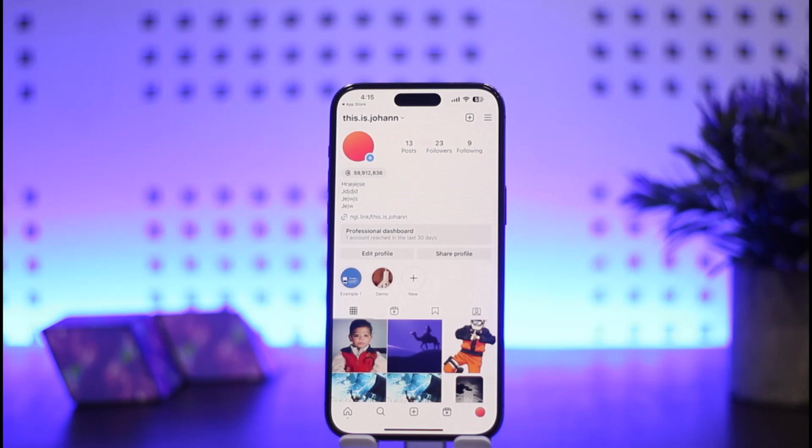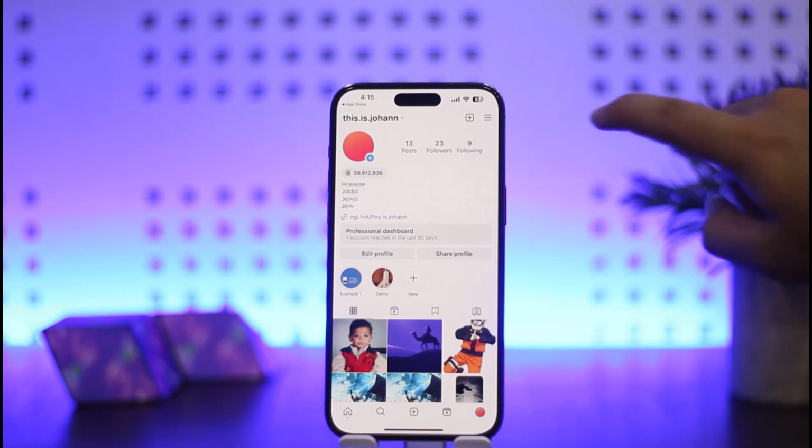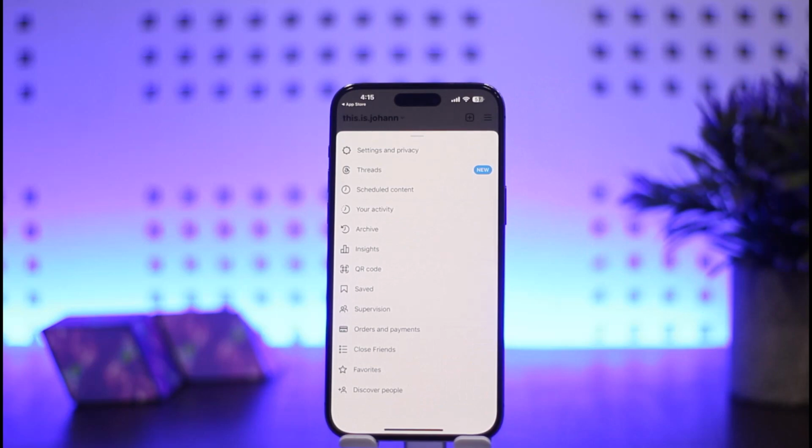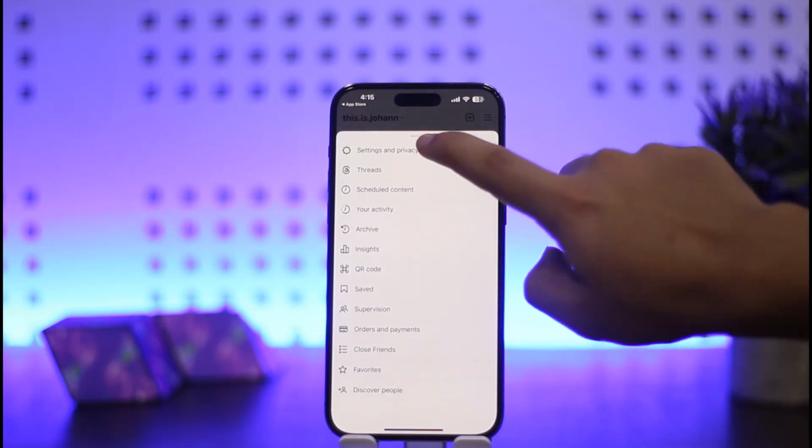Once you do so, you should be headed into your profile. Now here you want to tap on the three horizontal line icon, or the hamburger icon, at the top right corner of your screen. Once you tap on it, you should get an interface somewhat like this with various options. Simply tap on the very first option that says settings and privacy.